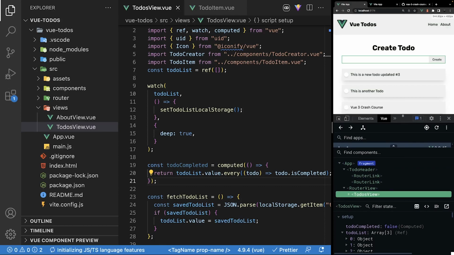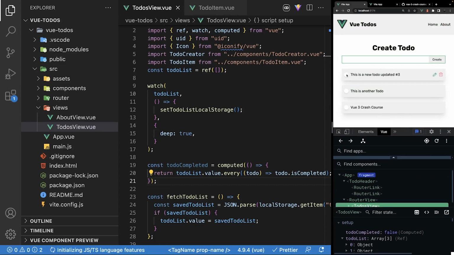So if we just minimize this a little bit, and now if we go to toggle these, as you can see, once we toggle all of them and we refresh the DevTools, then that value is now going to be true. If we unselect one and then we refresh the DevTools, as you can see now, that's going to be false because not all of our to-dos are actually completed.